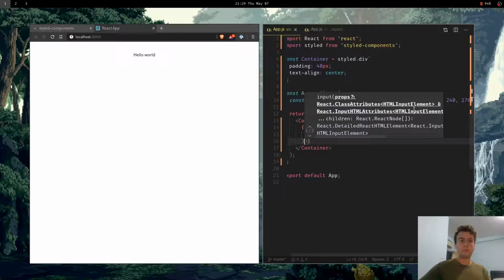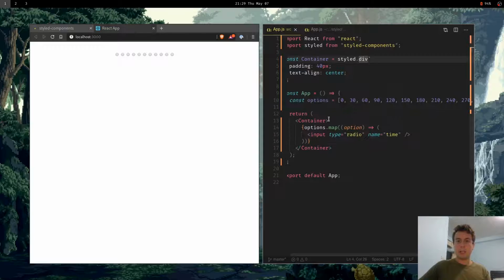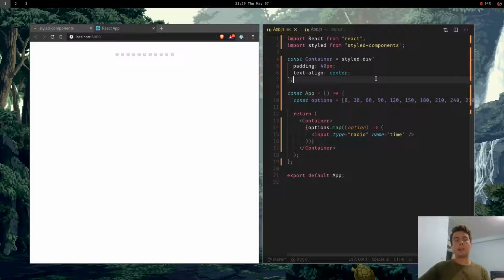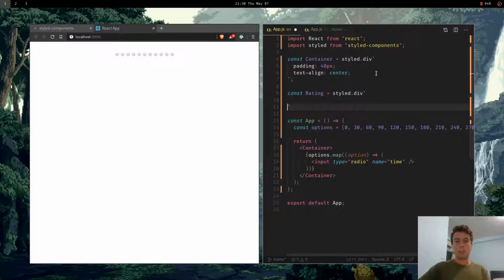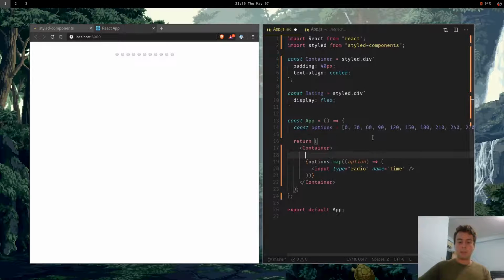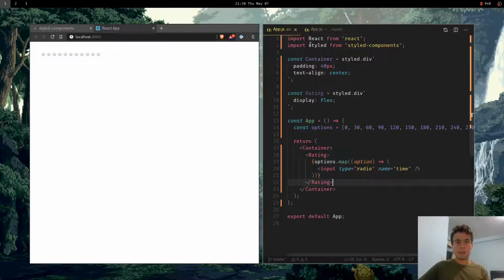Close that. Okay, we have 10 buttons, and I want to put a wrapper around it so I can make it a flex box and make all of these inline. So I'm going to make a new rating component. Let's say const Rating equals styled.div. This is only going to be display flex, and then we'll add this one right here, Rating. Okay, so wrap that.